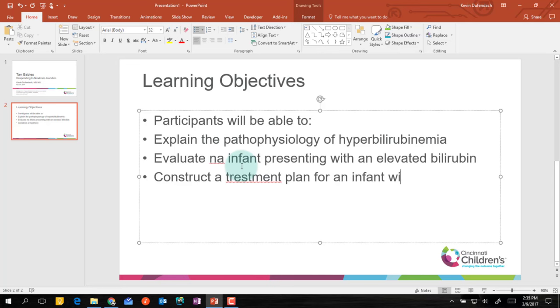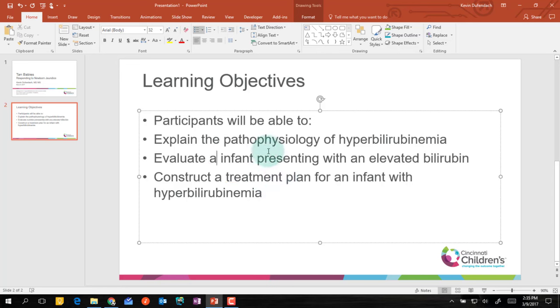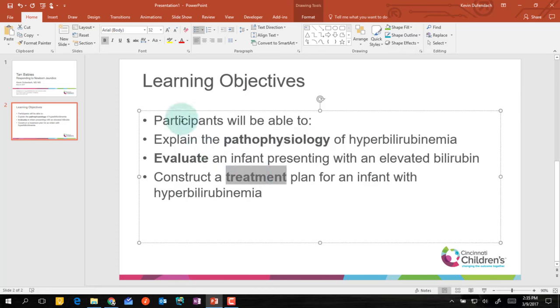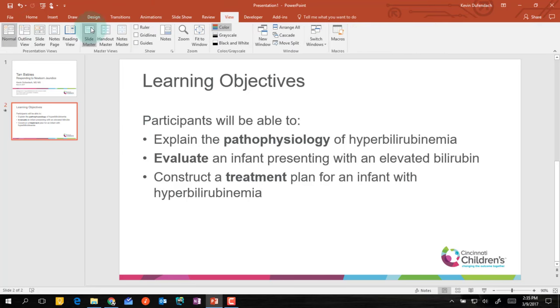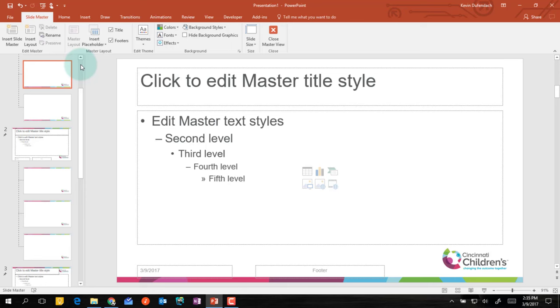And then what we're going to do is highlight keywords in these learning objectives. So I'm going to highlight pathophysiology, evaluate, and treatment. Next, I'm going to introduce the fade effect. And then I'm going to go to the slide master.